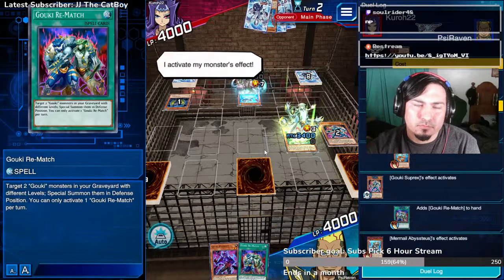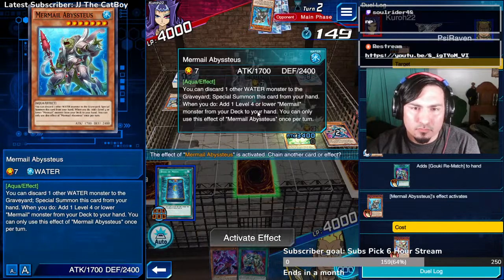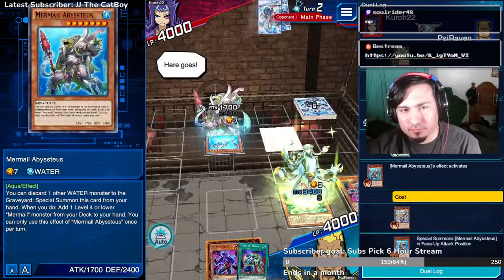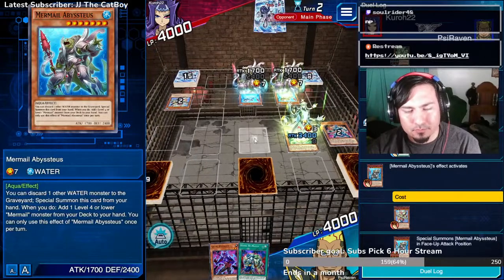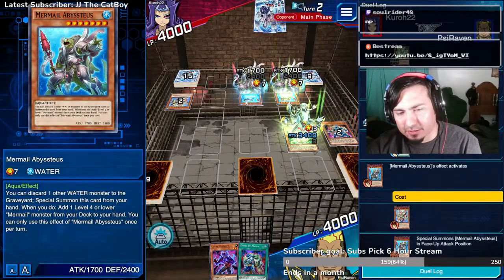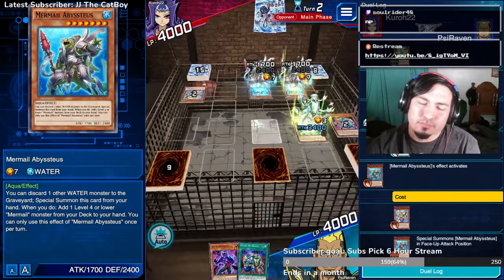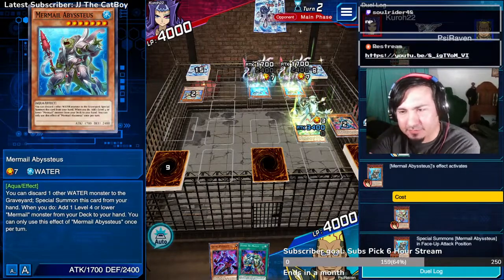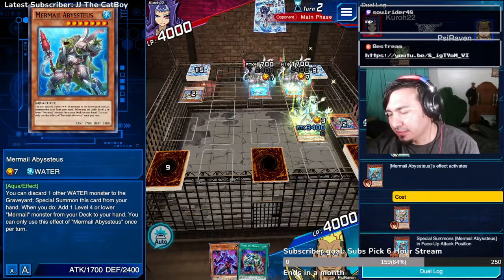All right. I activate my monster's effect. We don't need to use it just yet. Here goes. I special summon a monster. Okay. I'm guessing that he's gonna create two things. With 2 level 7s, he's probably gonna exceed. If he doesn't exceed, I'm gonna be surprised and think fool. Dumbass.